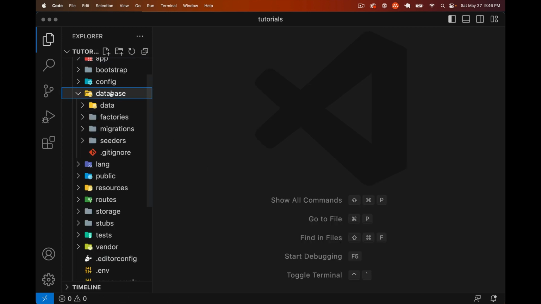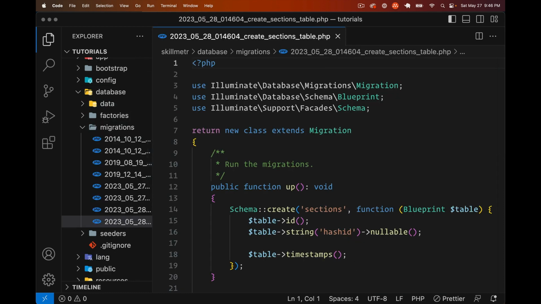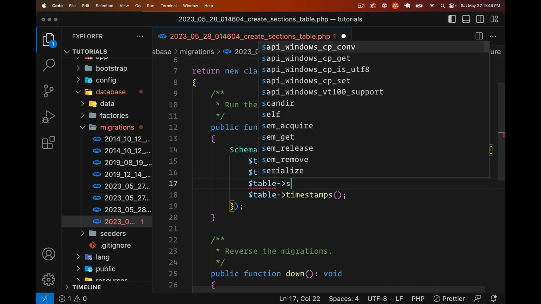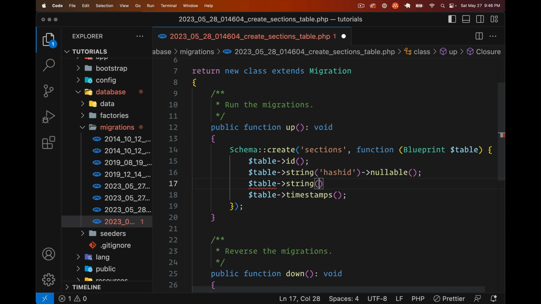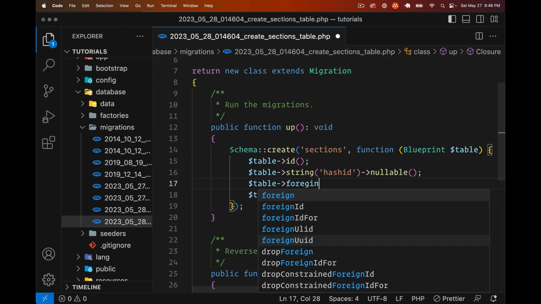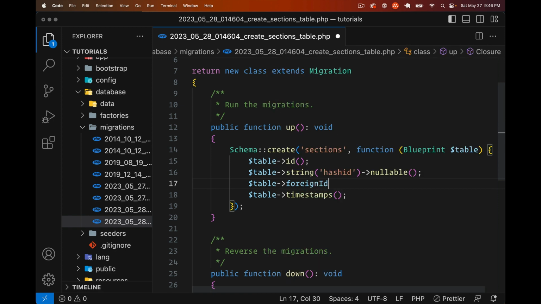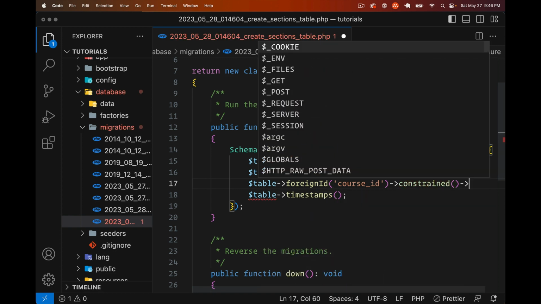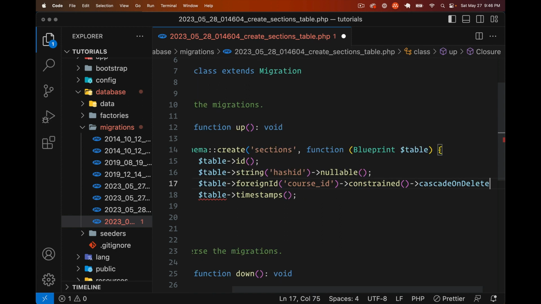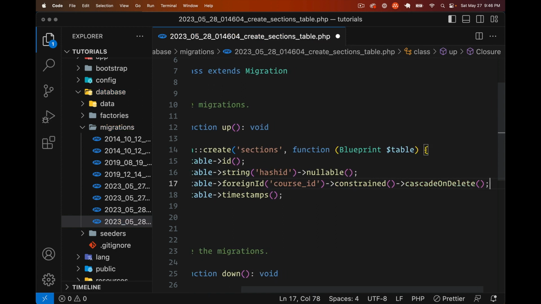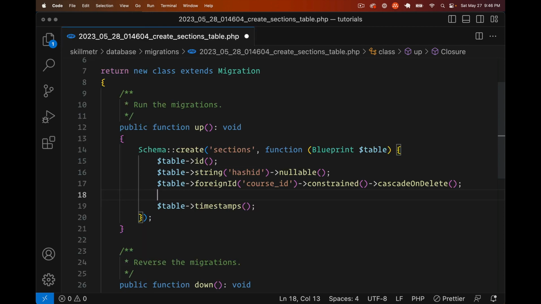Let's start with the migration, because again, that tells us what fields we need to include in our model. Each section will have a title. Actually, let's start with the foreign key because each section belongs to a course. So foreign ID, which is the course ID, constraint on the course, and again, we want to cascade on delete. So if we delete a course, we want to delete all the related sections.